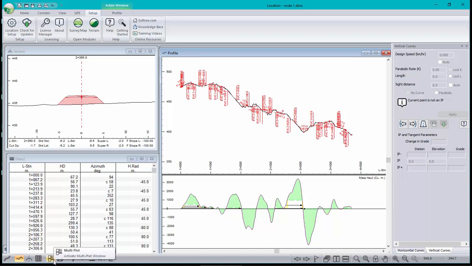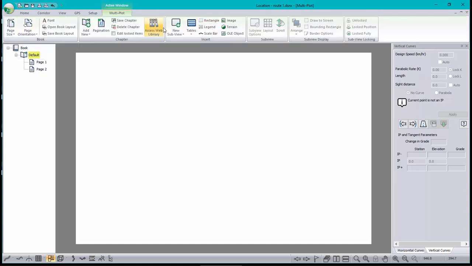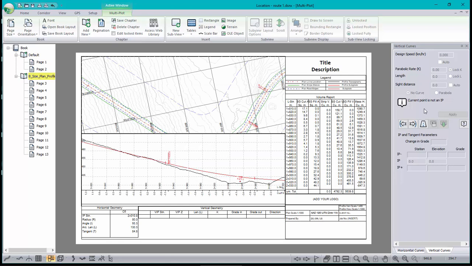I'm going to just click on the multi-plot window down in the lower left status bar there, and I've got a blank multi-plot. So I'm going to start with a page that comes from our web library. Let's choose size B. And this one here. Doesn't really matter for what I'm about to do, except that I need something with a plan and a profile and a data window.